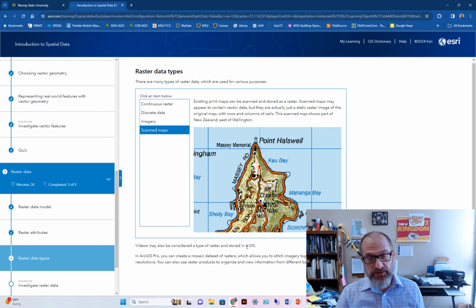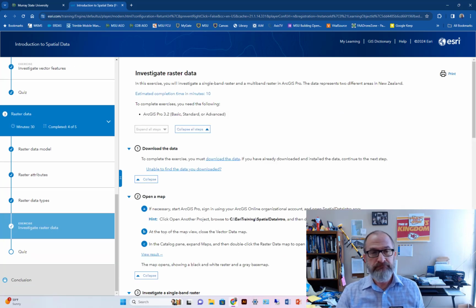Videos may also be considered to be a type of raster and stored in a GIS, and that's true. You can have something called a binary large object, which is a large image. In Pro, you can create mosaic datasets of rasters, which allow you to stitch imagery together to create a larger raster, or create a catalog of overlapping rasters of different resolutions. You can also use raster products to organize and view information from different bands in a raster.